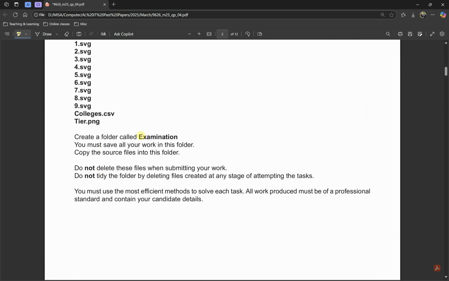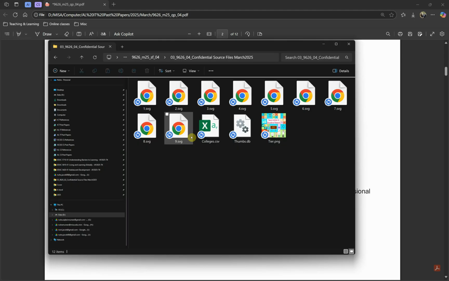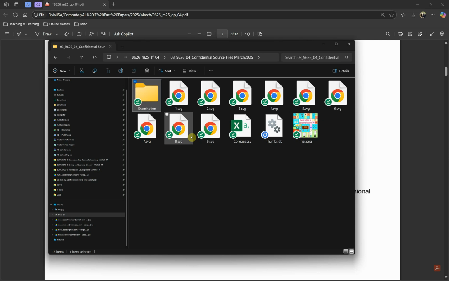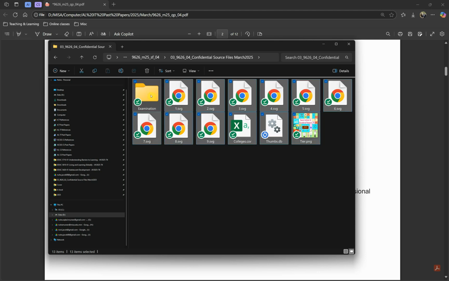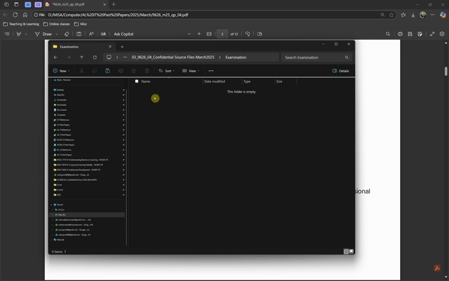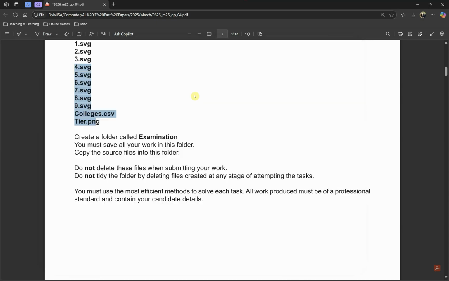We're going to create a folder that is called examination, and this folder is going to hold all of your work inside it. So all of the source files are going to be located inside this examination folder. I'm going to press Control Shift N to create it, then Control V, examination, Control A, and hold Control to remove this, Control C, and Control V into this folder.